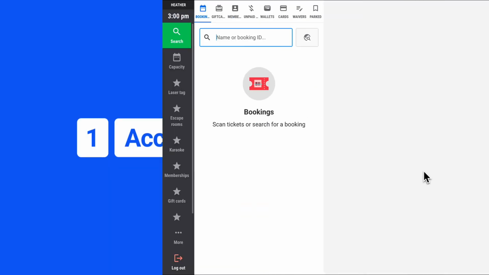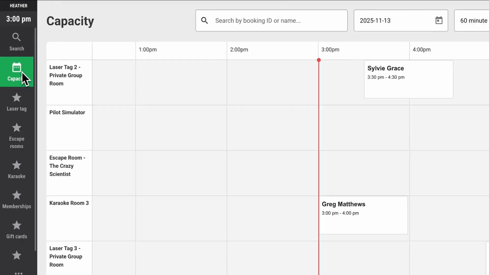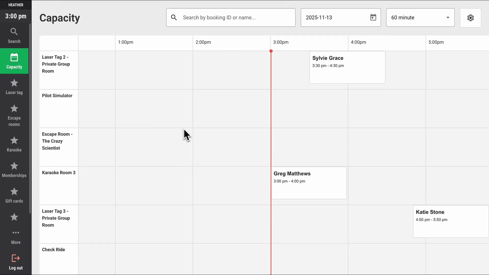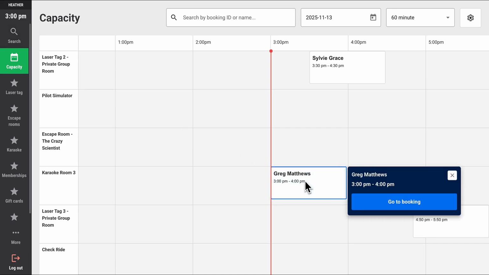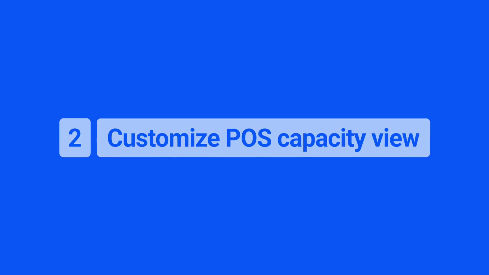To get started, open POS and select Capacity to see today's schedule. A red line marks the current time, and the view updates automatically throughout the day. Each booking appears as a tile on the grid. To view the full booking record, select a booking tile, then go to Booking. From here, you can check in guests or make changes to the booking.